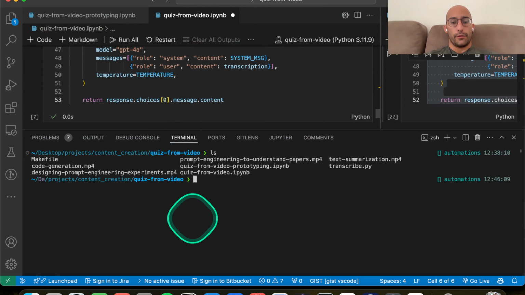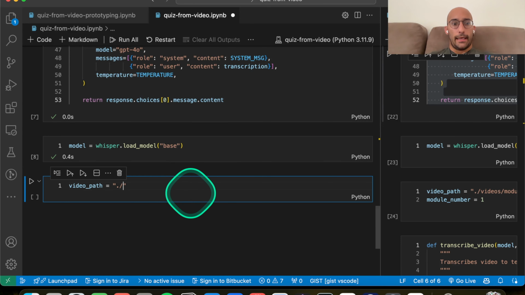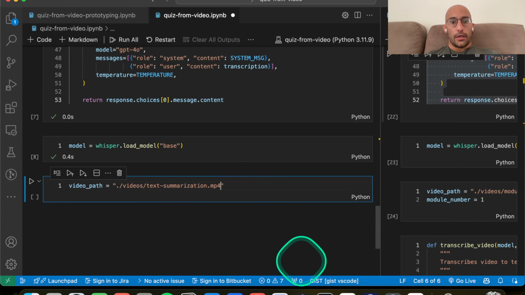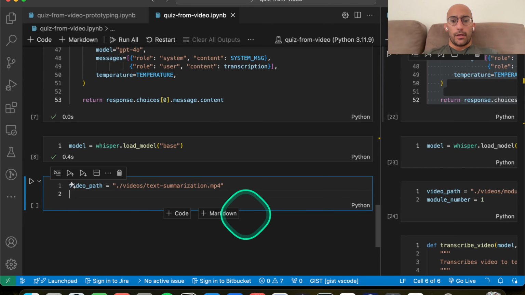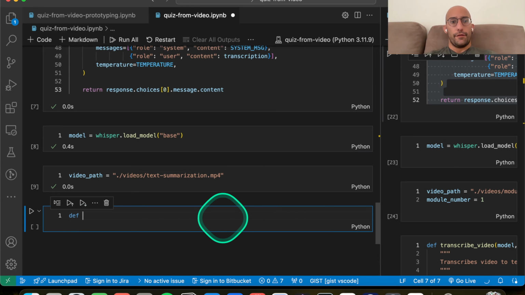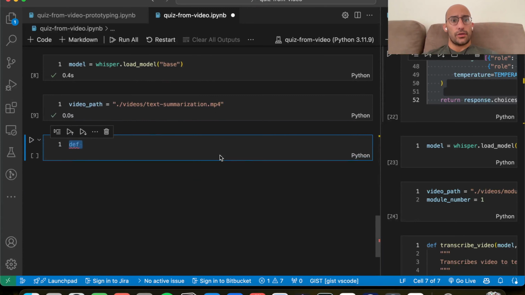So now I have a couple of videos here. I'm going to create a folder called videos, and then I'm going to move all the MP4 files to the videos folder. And now I can access that video folder. And I'm going to pick this video called text summarization. And I'm going to write a function to transcribe the video. So transcribe the audio, transcribe the video, convert, etc.